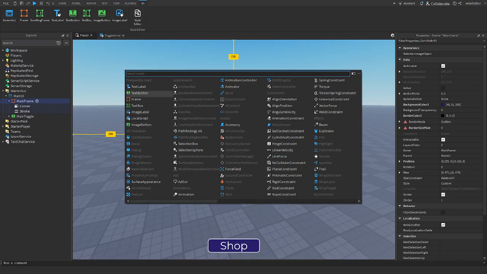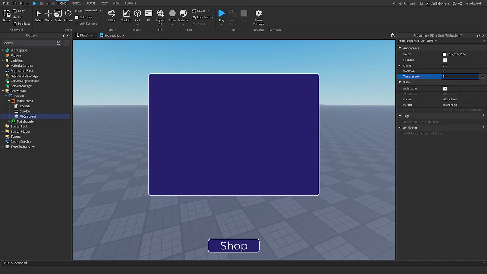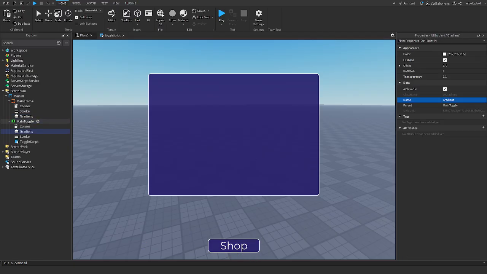And if you want to make yours look even better, you can do a UI gradient and then set it to like 0.1, because it's very strong sometimes, depending on what color your UI is. Sick. Control C, Control Shift V if you want to put in your button too. There we go.